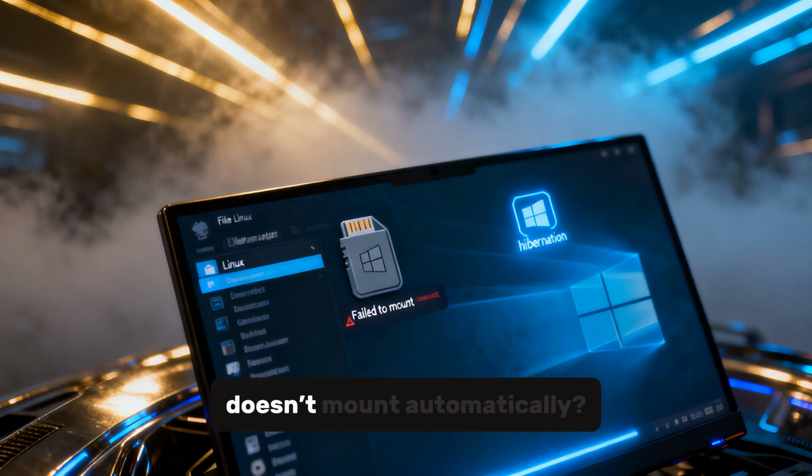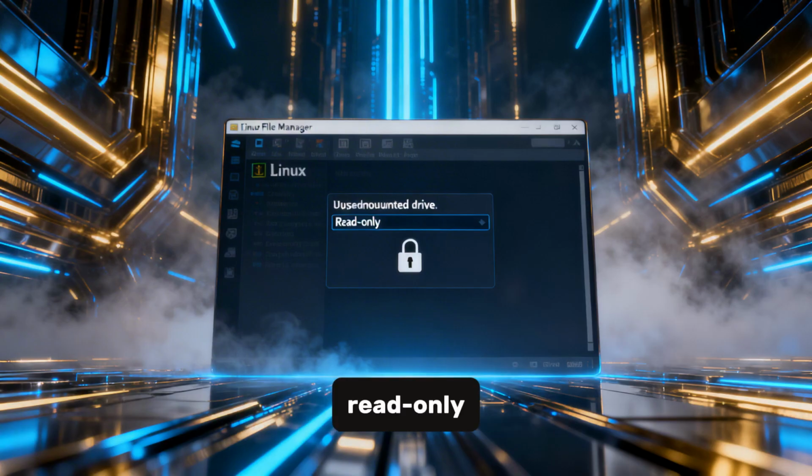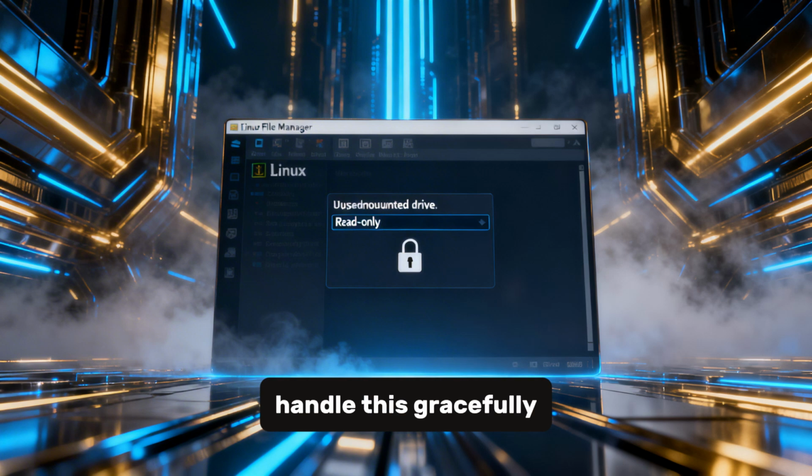What if the drive doesn't mount automatically? Sometimes Windows leaves the NTFS partition in a hibernated or fast startup state. Usually you can mount it read-only, which is perfect for rescue purposes. Most modern distributions handle this gracefully.